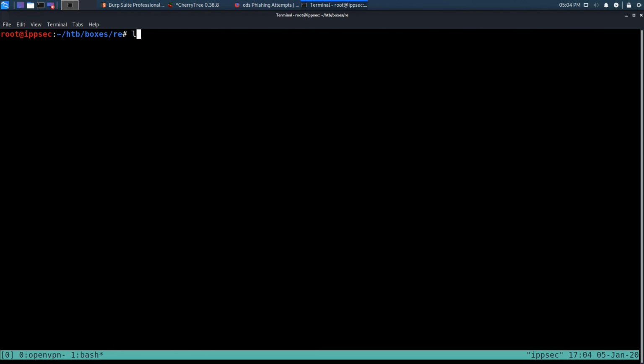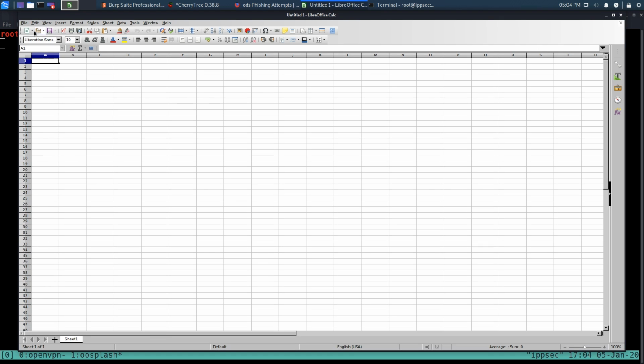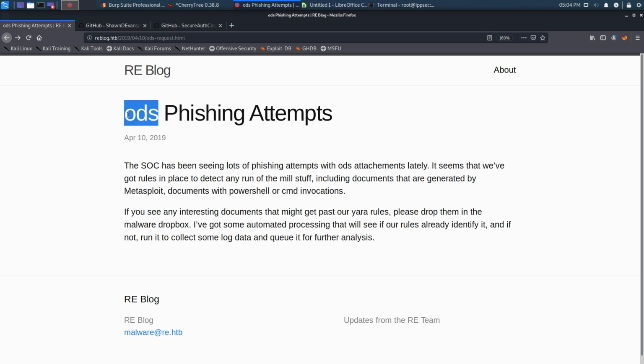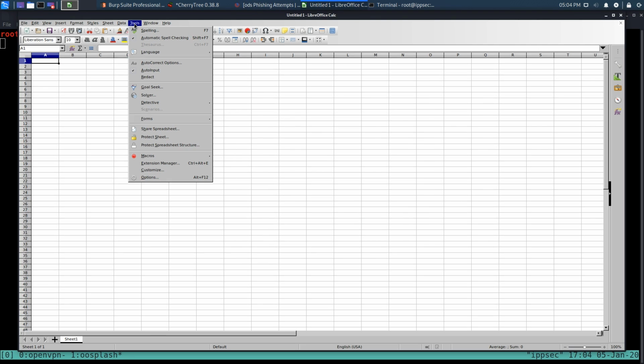Now that it's installed, we can just execute LibreOffice to open it. And to create an ODS file, we want to do Calc spreadsheet. We can confirm this is ODS by doing File, Save As, and we see ODS. I'm harping on that because the blog post says ODS phishing attempts, so it's expecting an ODS file. If you did a Word document like ODT, it's not going to work. It's configured to only work with ODS.